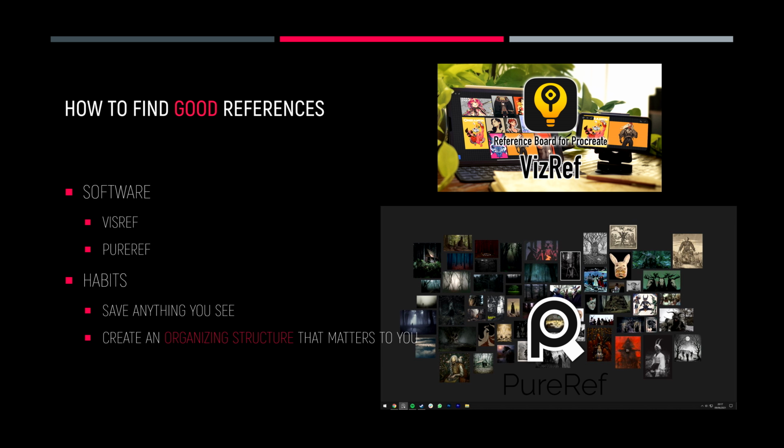Habits that you want to get into are saving anything that you see. When you see something, save it. And have a good organizing structure that matters to you. It doesn't matter what I do or what other people do. It has to matter to you. That way it works for you, right? That's all that matters. And save anything you see.